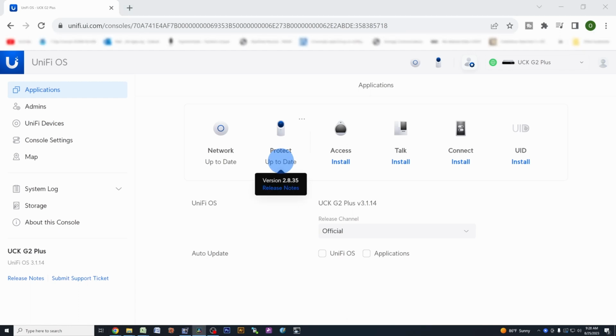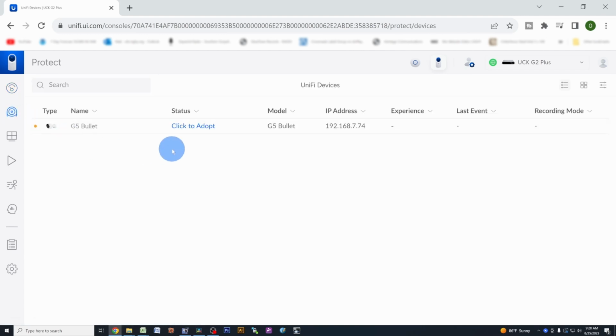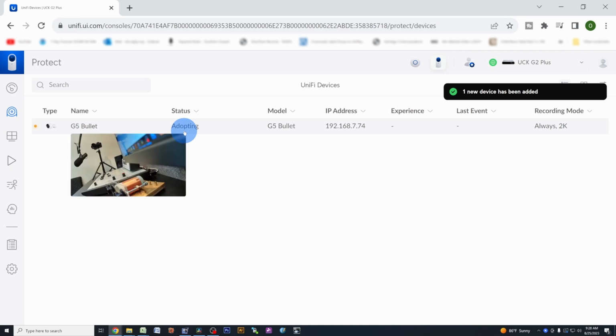Okay, once it's installed, we're going to click on the Protect. We're going to go over here and adopt our camera. We'll click on this G5 bullet because that's what we have, and we're going to adopt it.